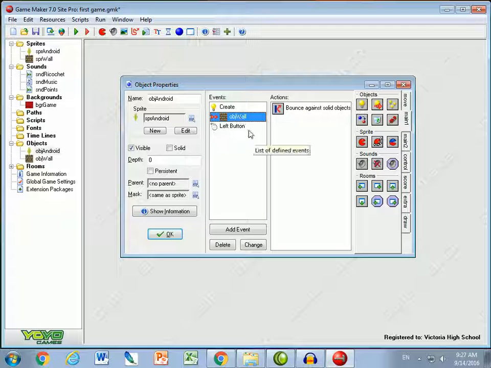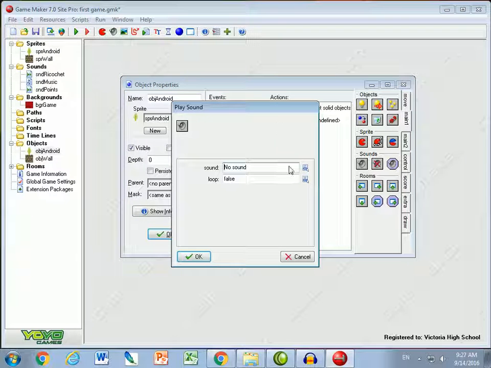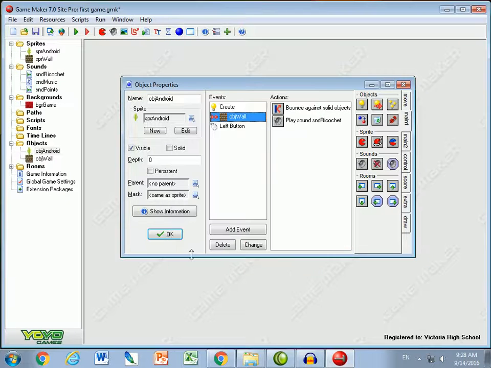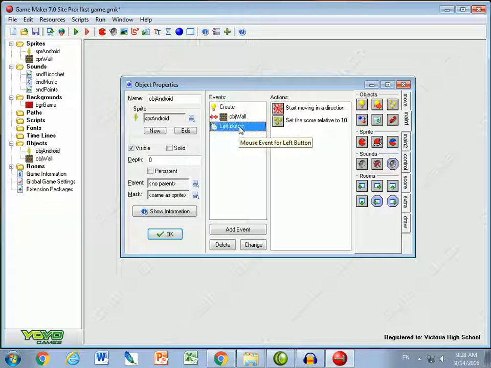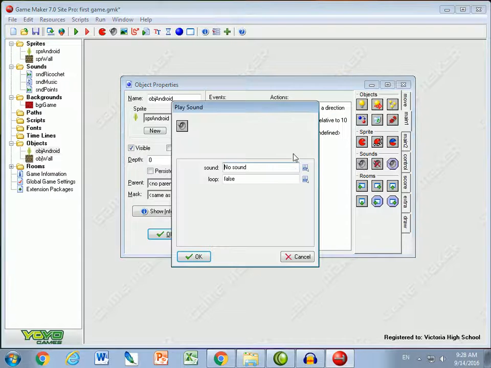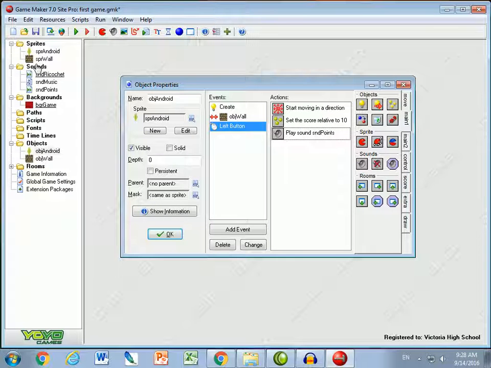When I hit a wall, I'm going to play another sound, and this sound is going to be called ricochet, and I don't want it to loop. I don't want it to play over and over again. I just want it to play once. And finally, left button, when I start moving, I get the points. I'm also going to add some sound, and that sound is going to be sound points. So the first thing I do is add the sounds, and then I put them in the appropriate actions of the various events. Great, now we've added sound effects, our game's much better.